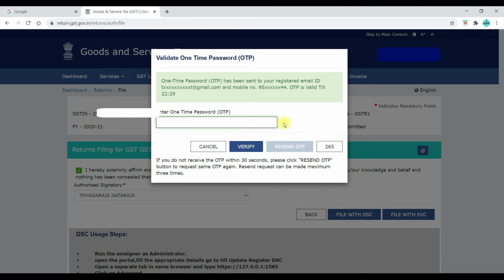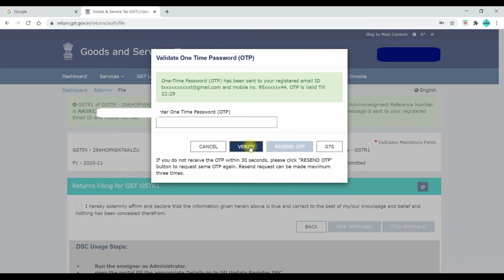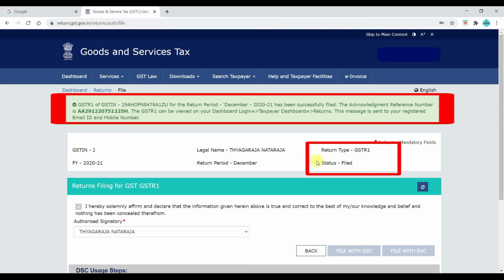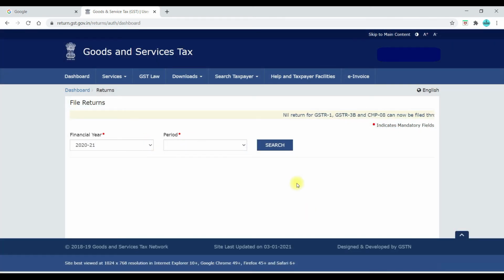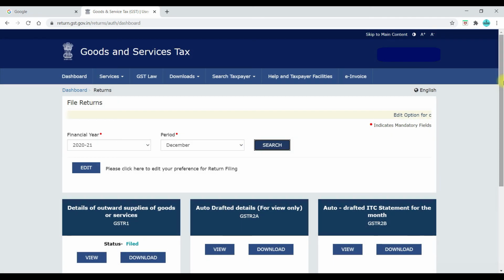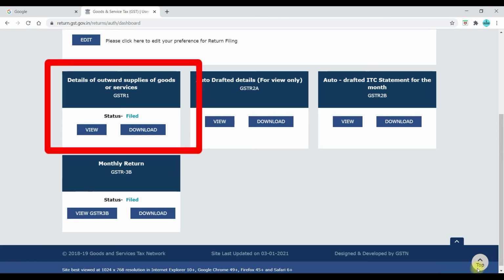The OTP will be sent to your registered mobile number and mail ID. You need to enter that OTP, one time password, for verifying that GSTR1 return filing. Click on verify. Once verification is done successfully, you can see the file return status. It's all filed. The same confirmation message you'll get on your registered mobile number as well as your registered mail ID. Back there you need to select the period for which you want to see the status. The GSTR1 December month filing status is filed.